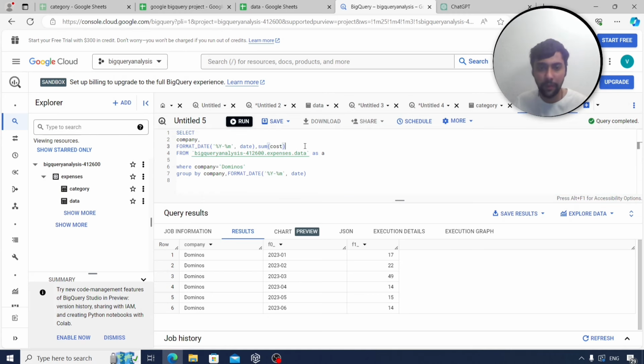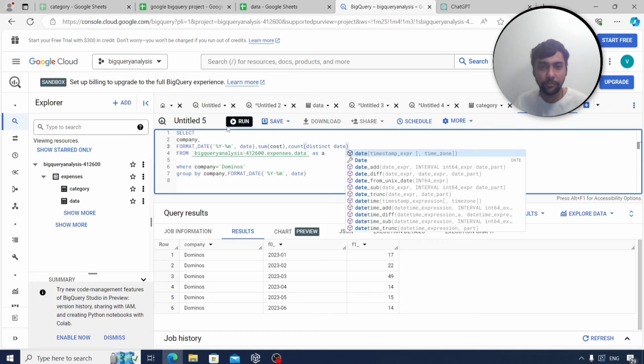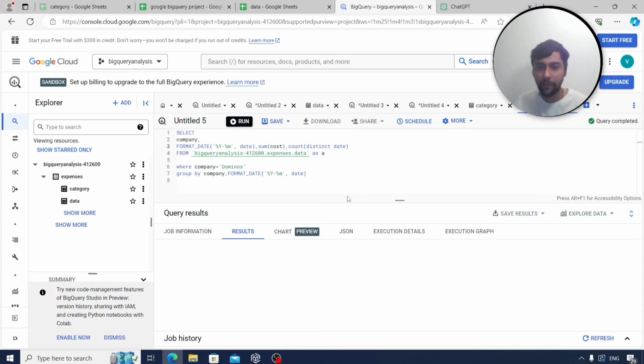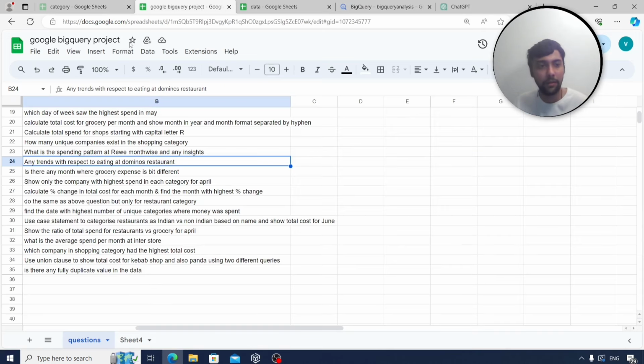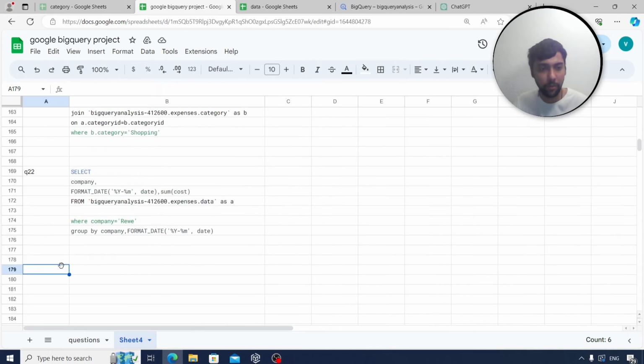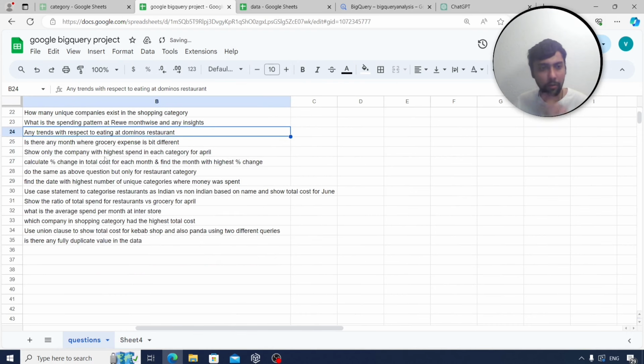So we can also see distinct dates I have ordered in each month as well, just to see the patterns. So if you notice, yeah, most months it's one. In March alone, I've ordered 3 times with Domino's. Okay, that's the pattern. That is question number 23. I'm going to save the query. Let's move to the next question.